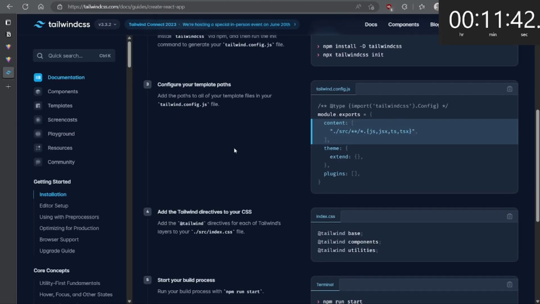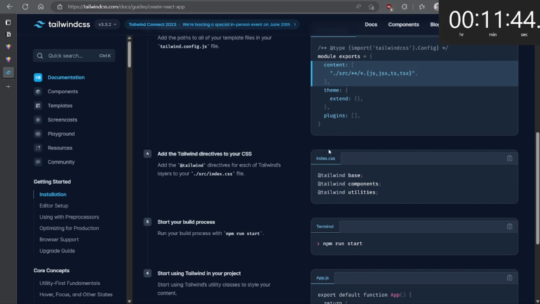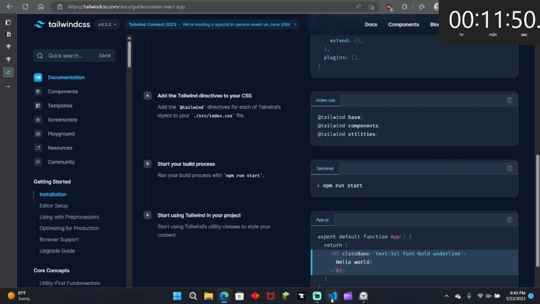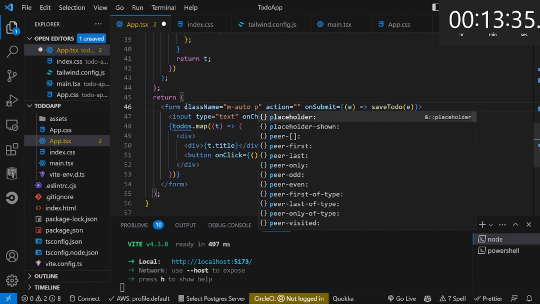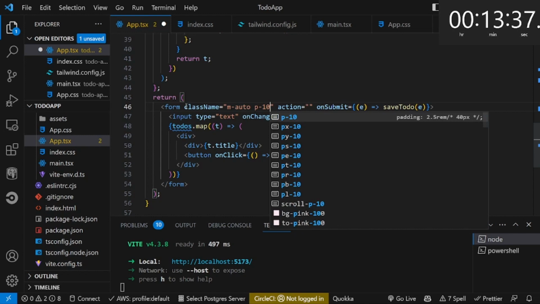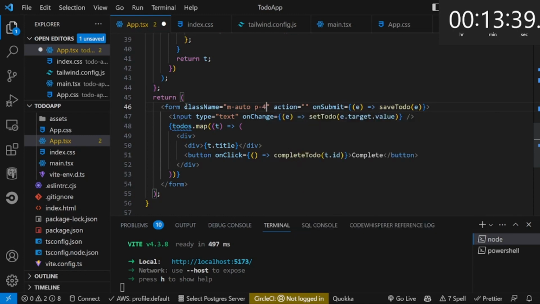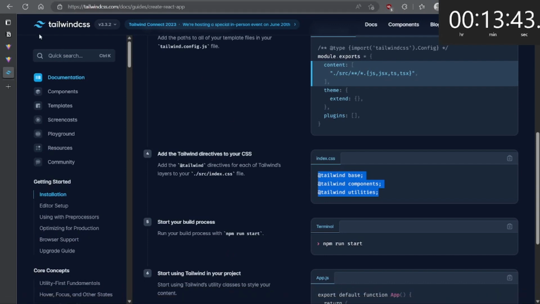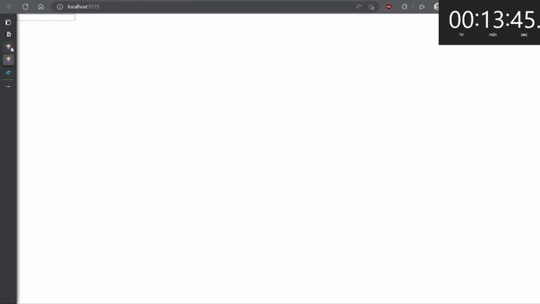To a Vite project. Again, what? Just add npm i tailwind, right? Let's try it. Padding of 10, or padding of, I don't know, 5, 4. Save that. Is that going to show up? Let's see here. Refresh. No, it's not. Darn it.